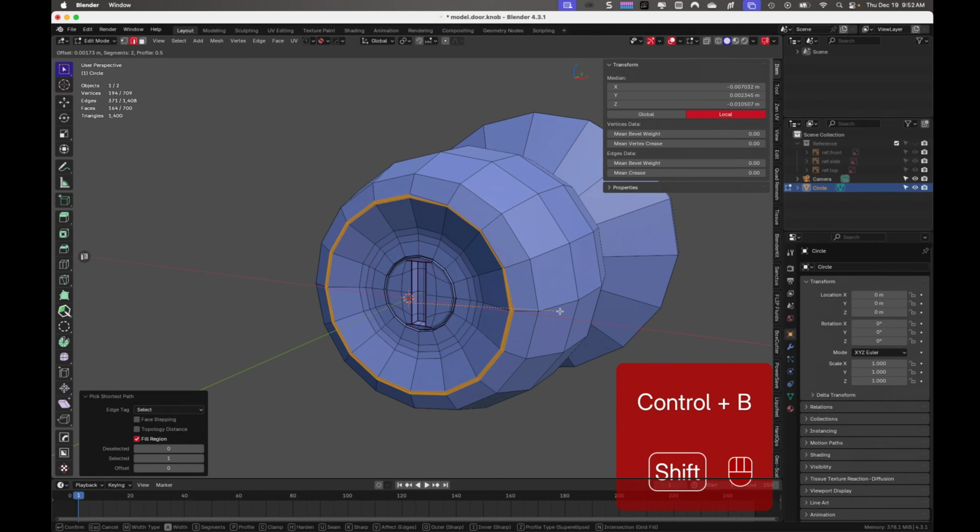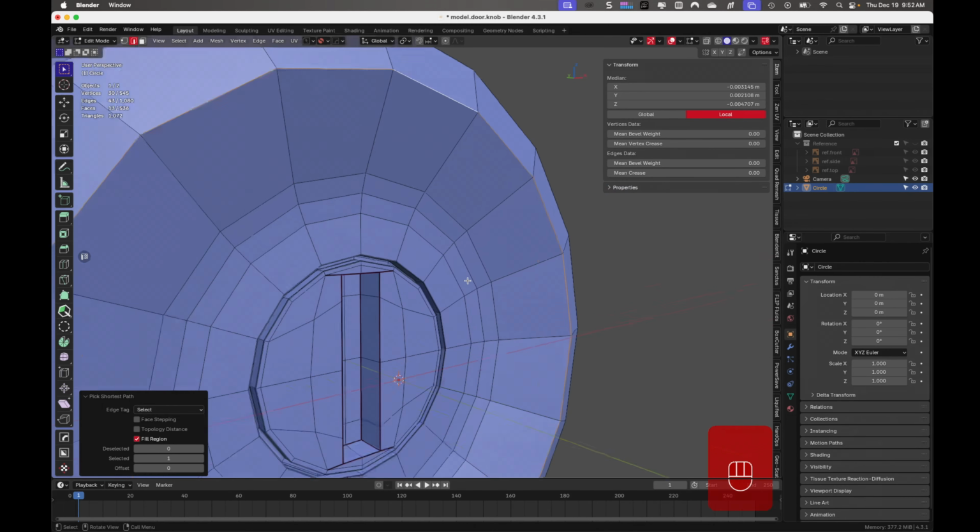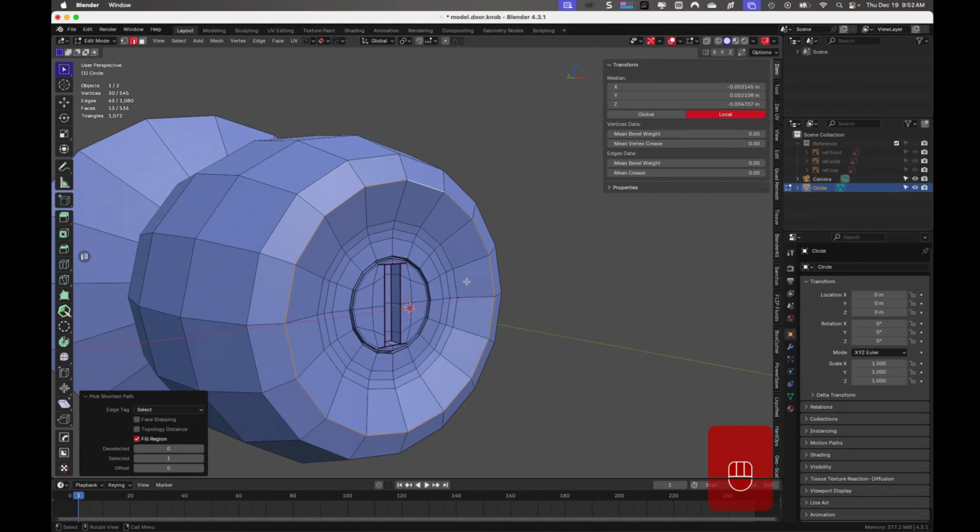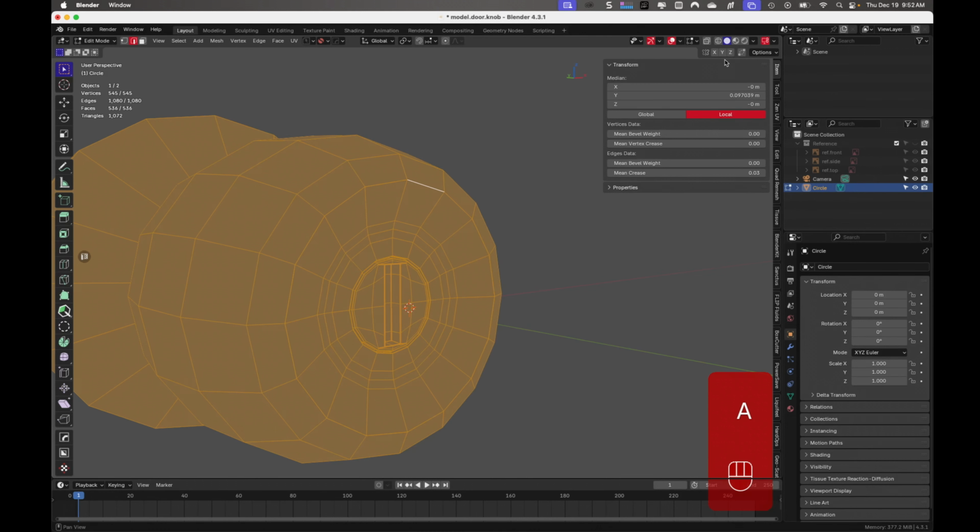Kind of looking at this here. I tried to bevel this one, but I noticed there's some weird artifact, and it shouldn't be there. So let's check the normals.